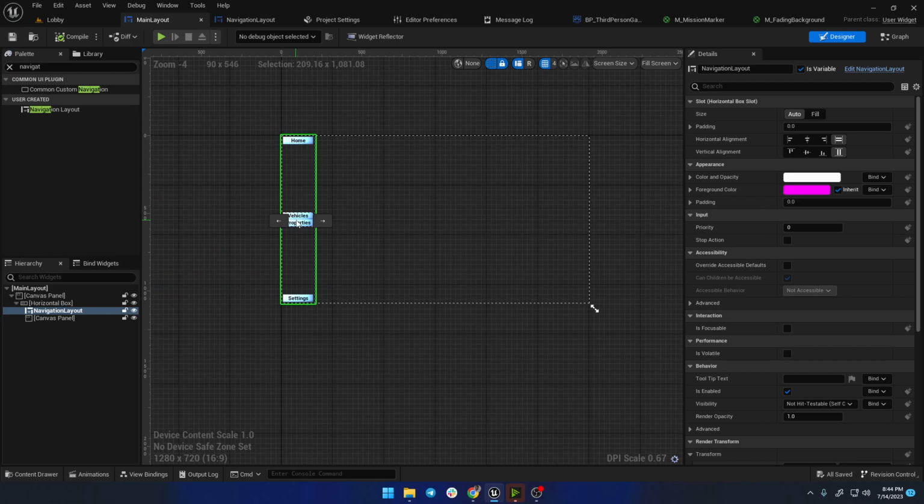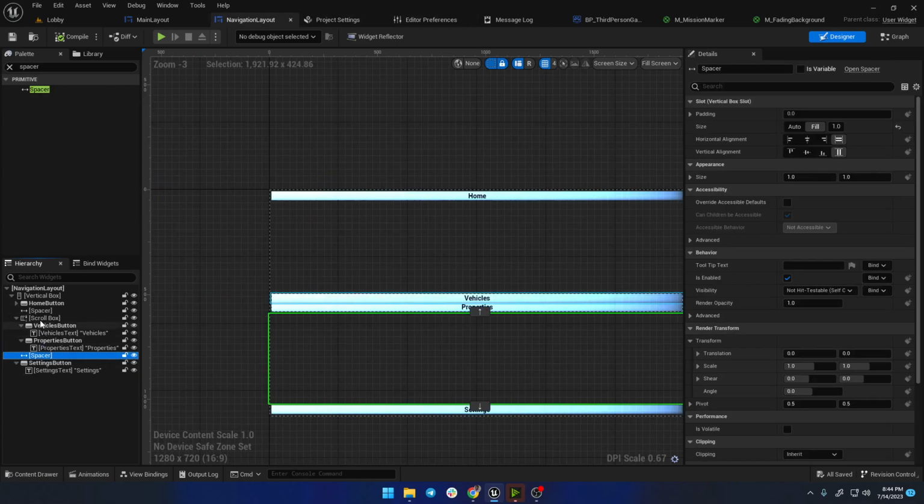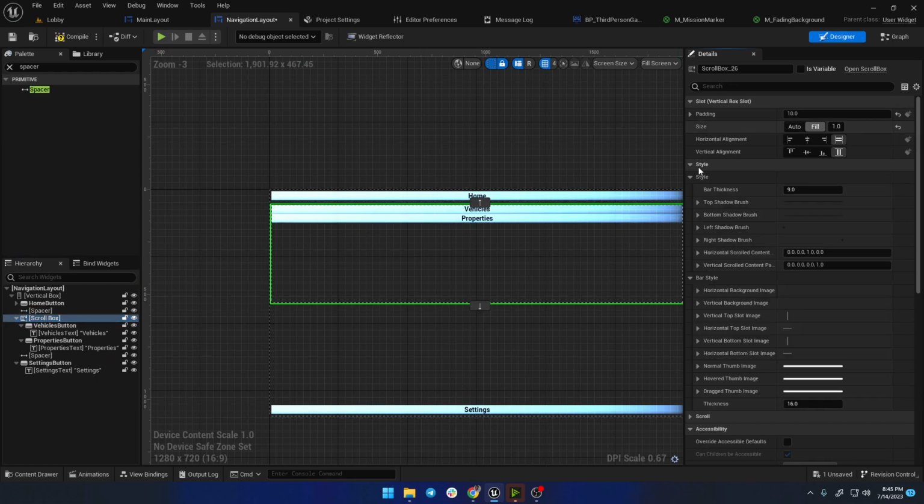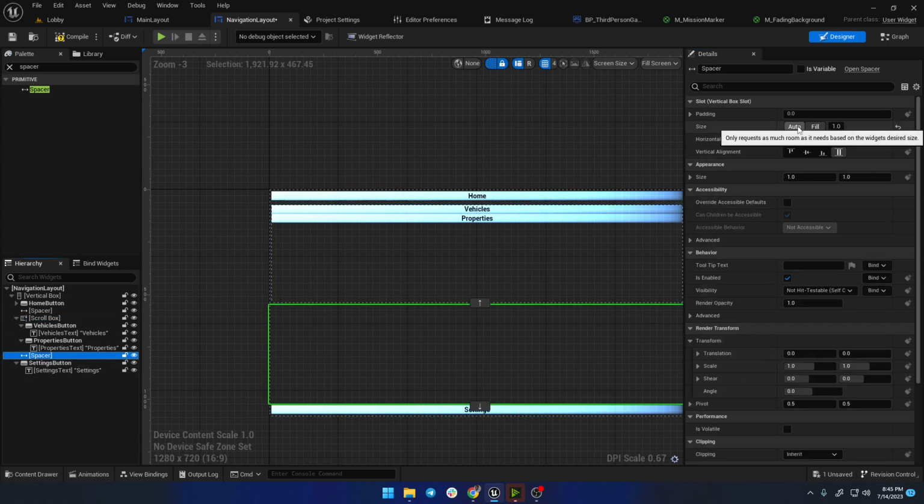If you have enough buttons to scroll. The other way to do this would be to have the settings bar at the very bottom and these icons to float up there. So the way you do that would be go to the top spacer and set it to auto, then the scroll box is what you set to fill. And the bottom spacer should be auto.